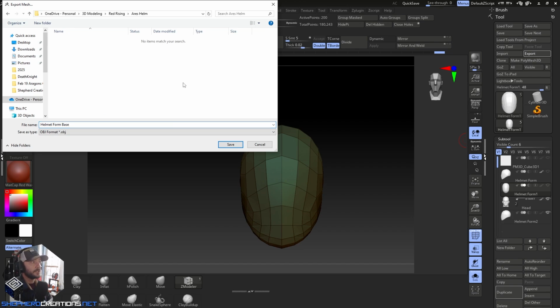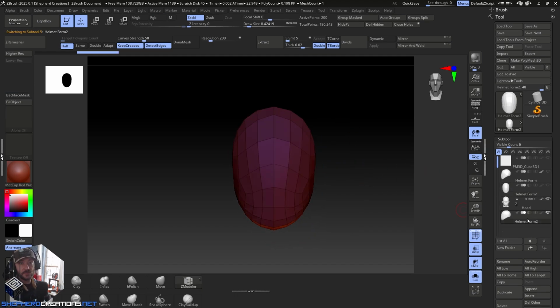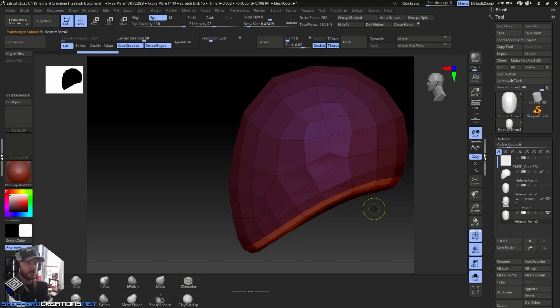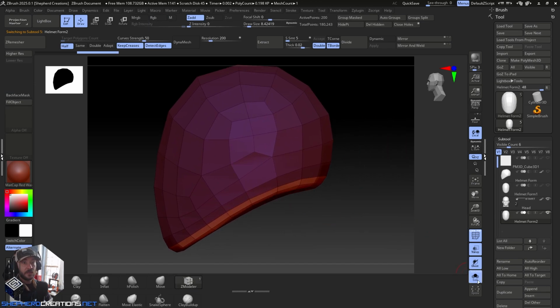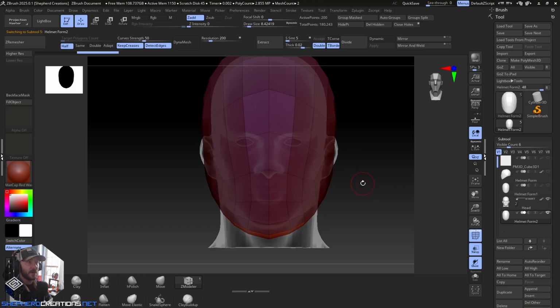Okay, we're just going to save that. It's going to save as an OBJ, and we're going to export that. Okay. It's saved, and we can use it later for another helmet when we model a new helmet for cosplay. We can turn off solo. You can see the head, and this is how we can start modifying this.